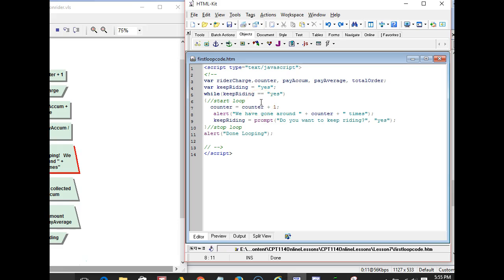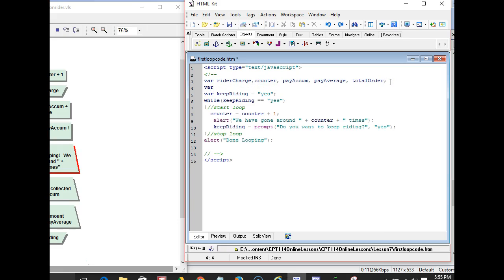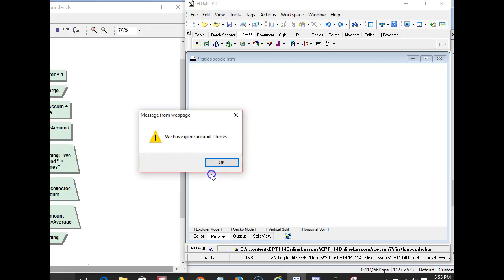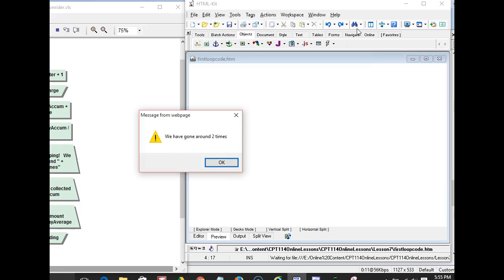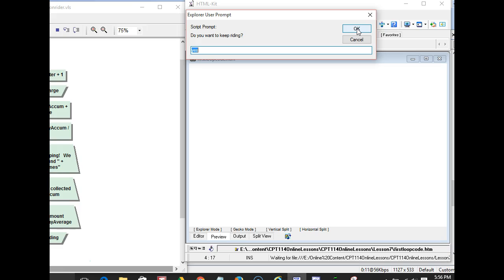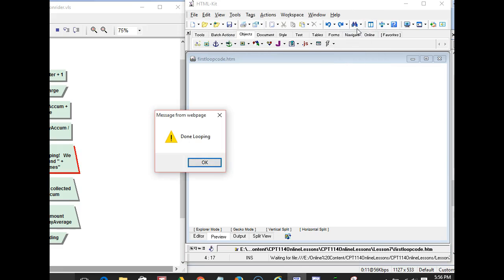So what we really need to do is, instead of having this plain empty var up here, we should actually start it out with 0. So I'm going to take this down, take the whole thing here, and say the counter is equal to 0, and that starts it out with something in it. Okay, let's go ahead and save it and preview it. You've gone around 1 time, so it's working. And I say yes, and it says I have gone around 2 times. Excellent. And then I say no, and I'm done.